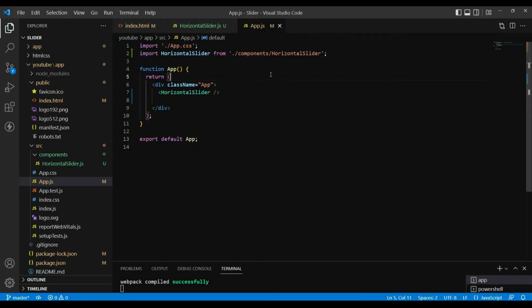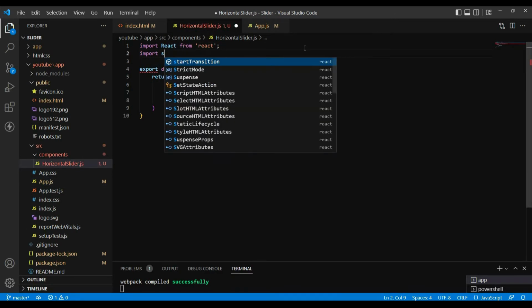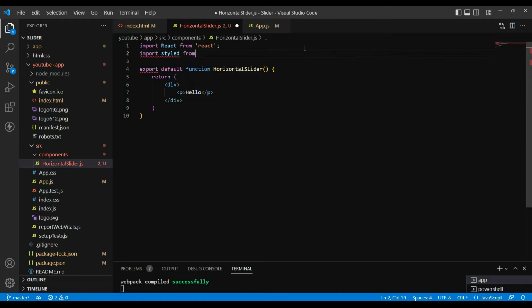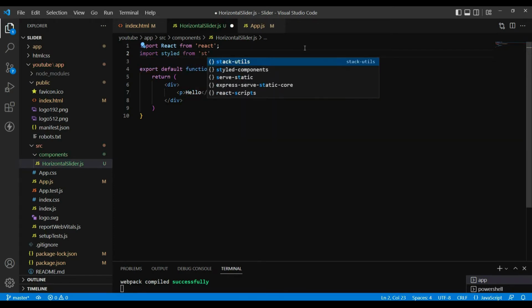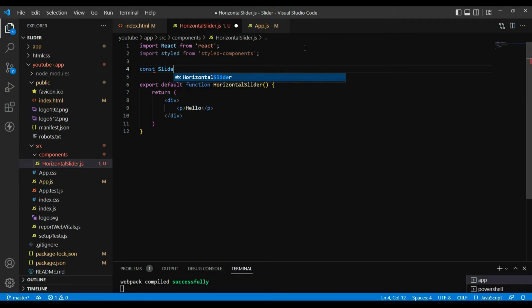Okay. So the first step is we go back here. Let's import styled from styled-components. So we have the slider wrapper. It's going to be equal to a styled div. I want to give it a class, right?